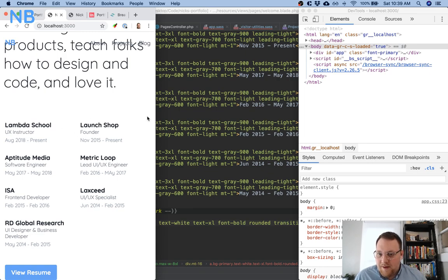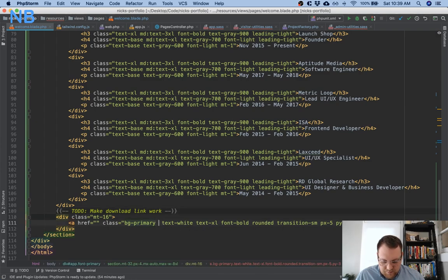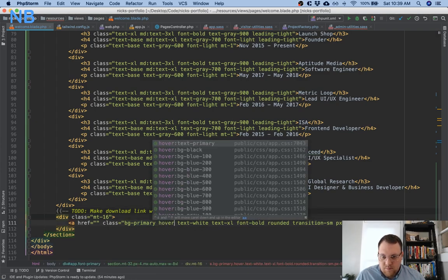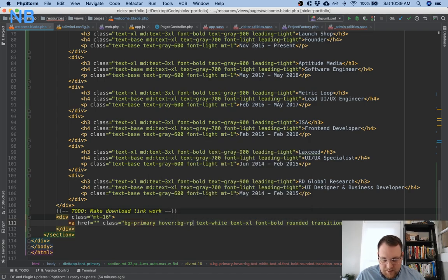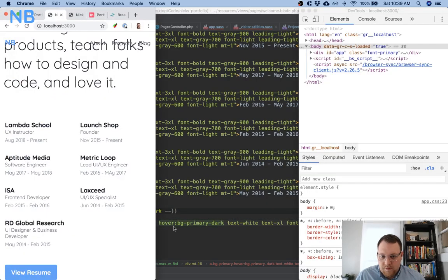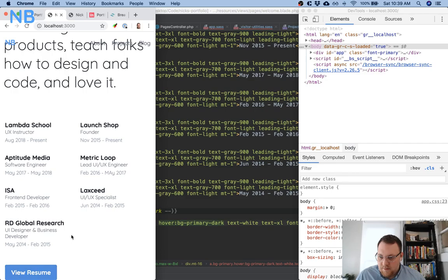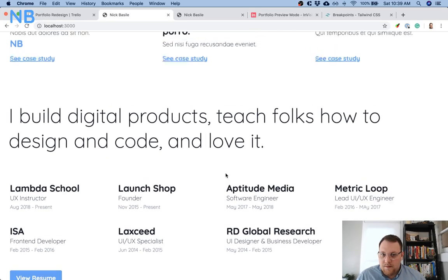That's coming together nicely. And let's just do the hover stuff on it real fast here. We'll hover, SVG primary dark. Nice. Cool. That's coming together really nicely.